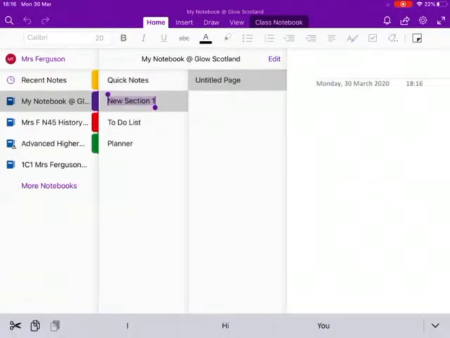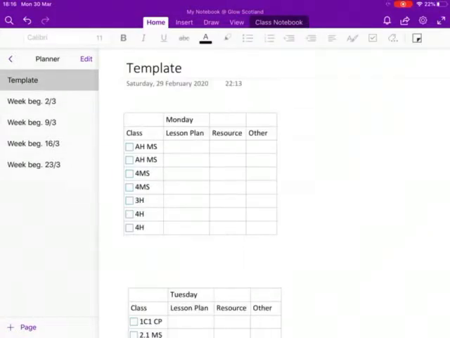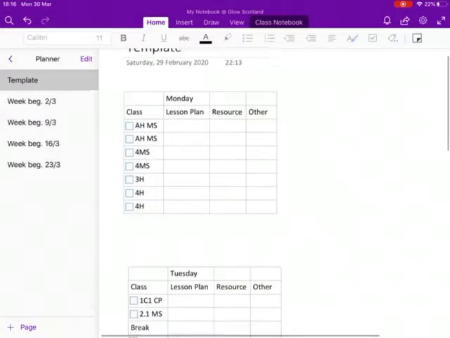So to do that I've just clicked the plus section bit down the bottom and then I can rename that section. I'm going to go into my planner and into my template here that I've set up. I've created this template that I'm going to copy several times for every week of school. Rather than having to create this every single week, I've created it once and I can then edit it every week. I'll show you what I mean later on.